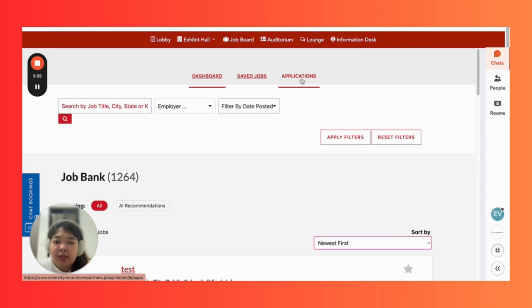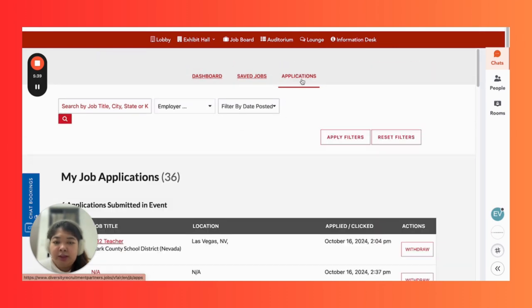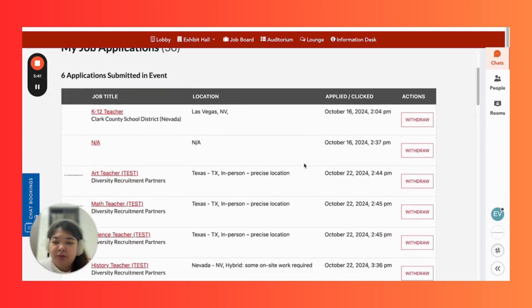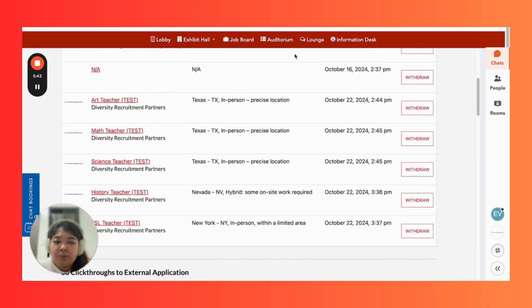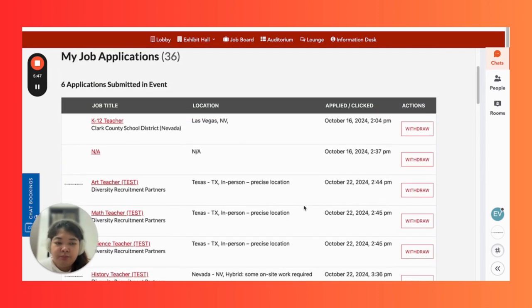You can also track your applications here. So if you click applications, you will see all of the jobs that you've applied to. You can also withdraw your application by simply clicking the withdraw button.